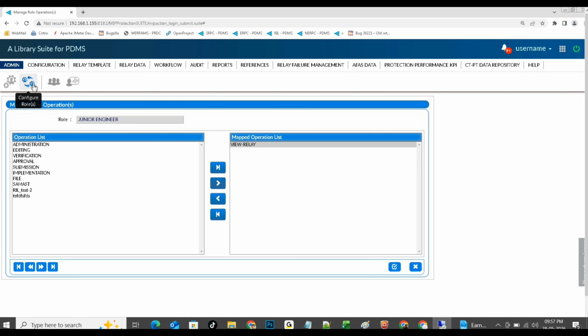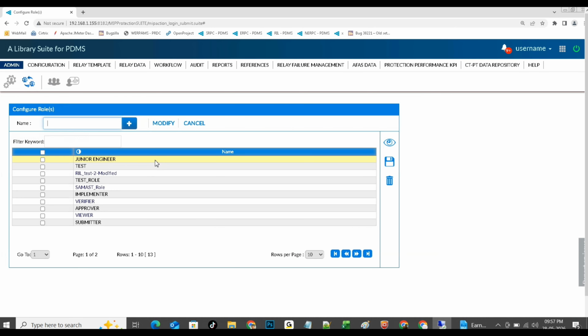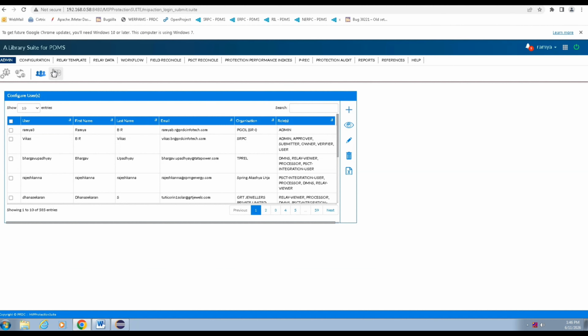Similarly, we can create any number of roles or open any existing roles created earlier and modify them as per your requirements. Finally, we have the Configure Users module. This module is used for the creation, modification, and deletion of user accounts. It is also used to assign specific roles to users based on their responsibilities and access requirements.